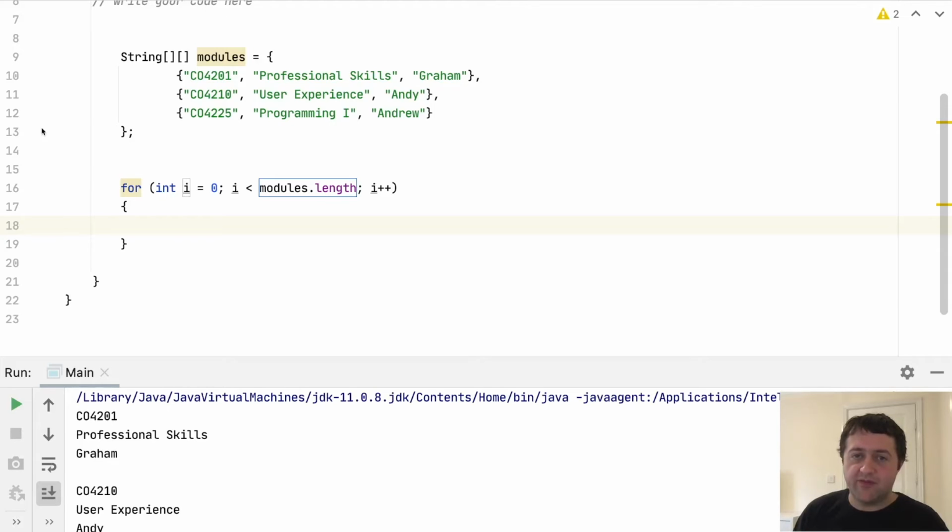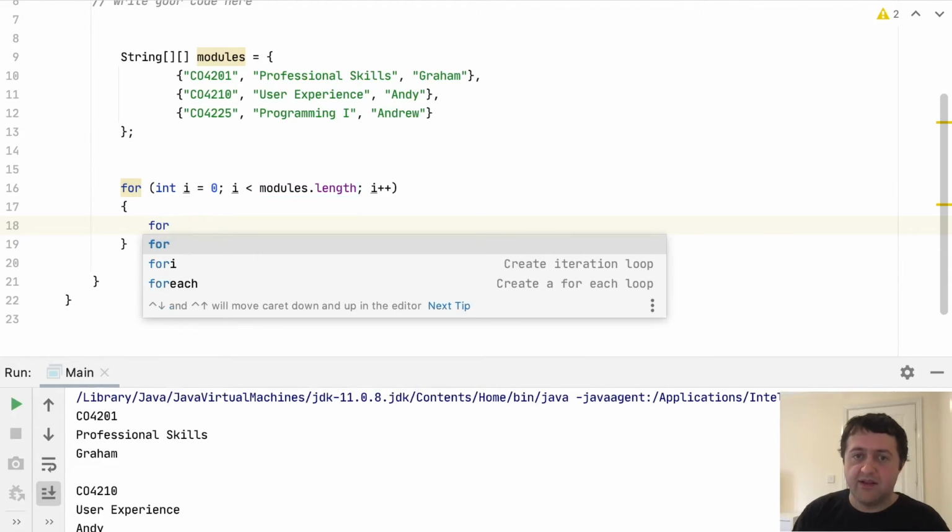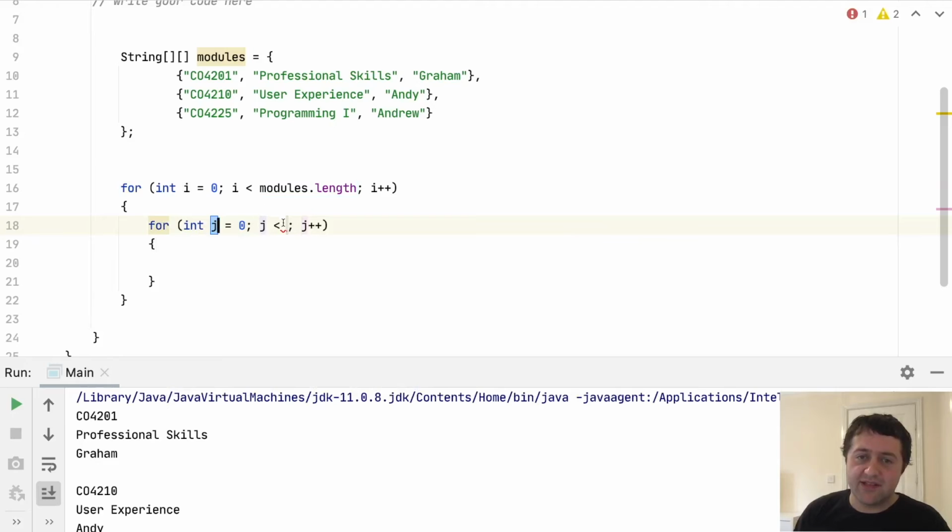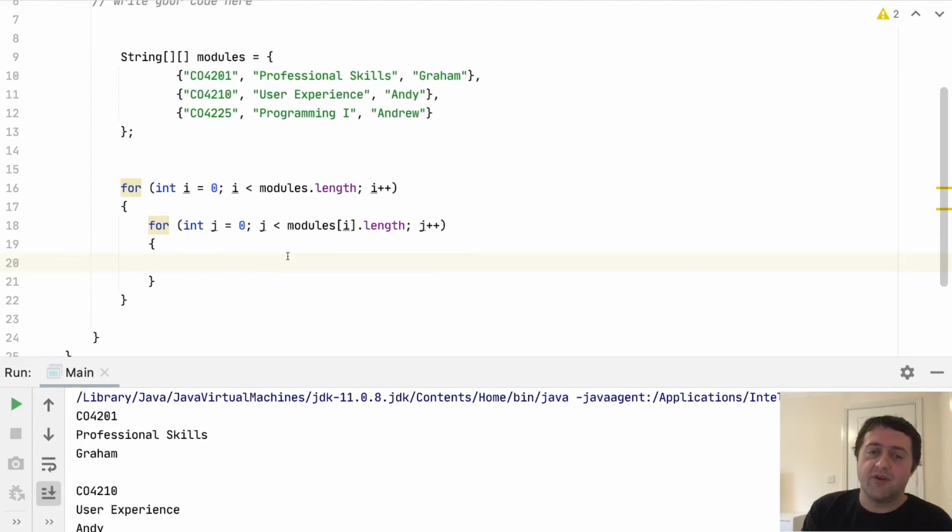We then might create another for loop in there. Again, the index often used is j because we're moving on from I. Here we would then need to make it the length of that individual module. So what we do is modules I dot length. So we're iterating through the length of this. Now, theoretically, I think we could have different length arrays.